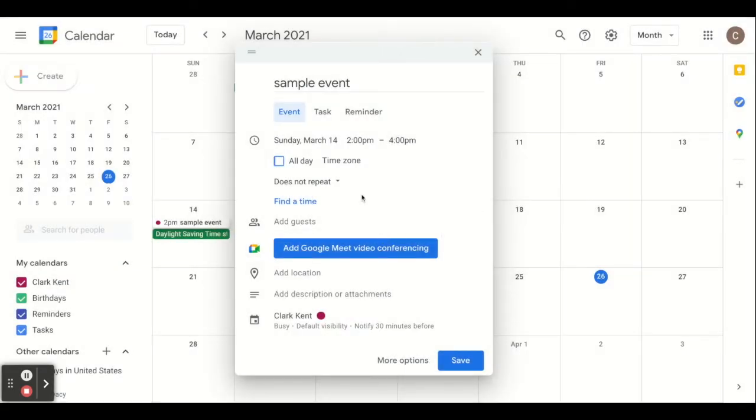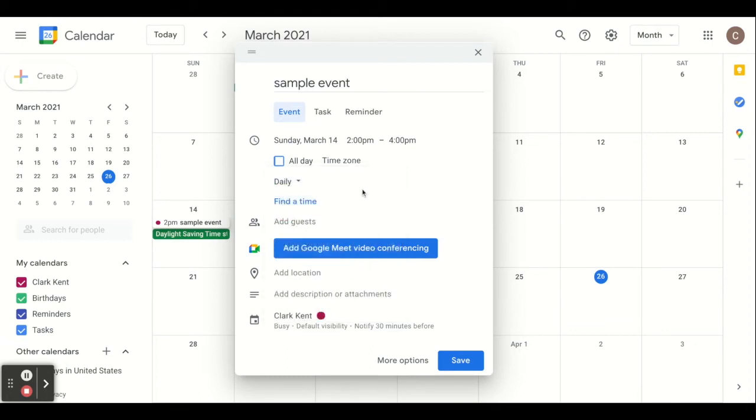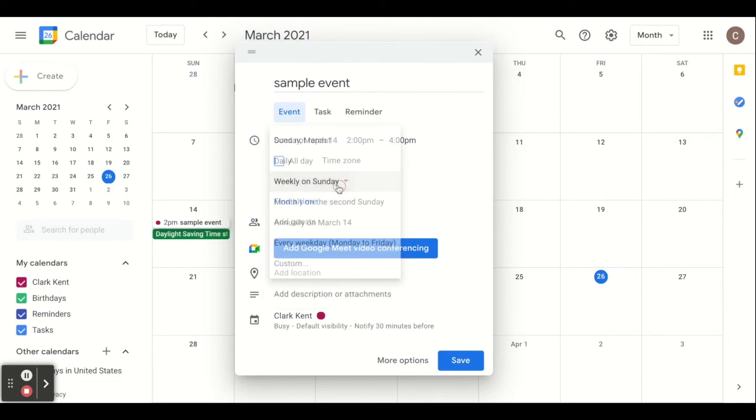You can allow events to repeat in a number of different ways. Daily, it will repeat every day, including on weekends. You can also choose weeklies on that same day you've selected, once a year, once a month, every weekday. And once you've established that, take a look at what you can do with custom.